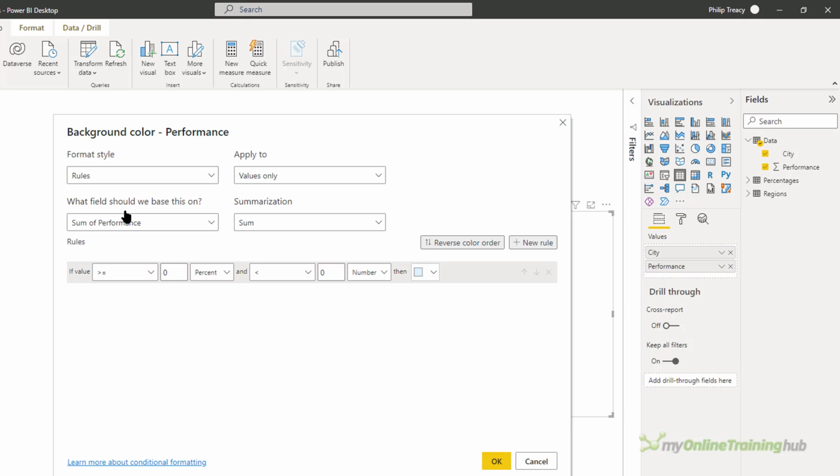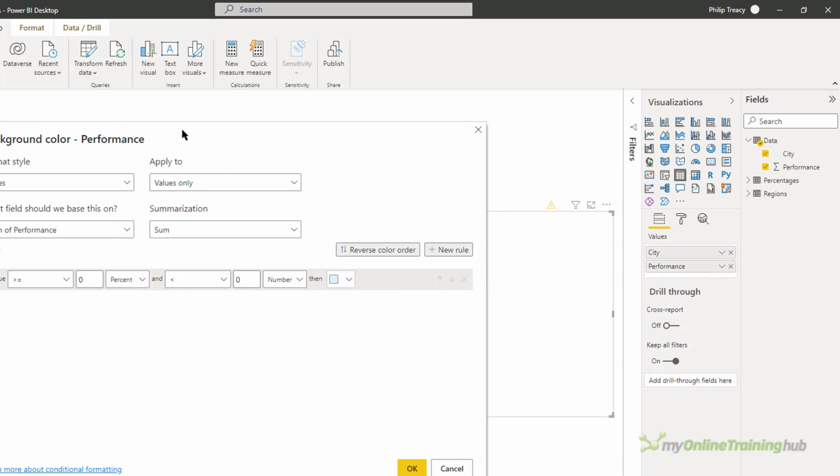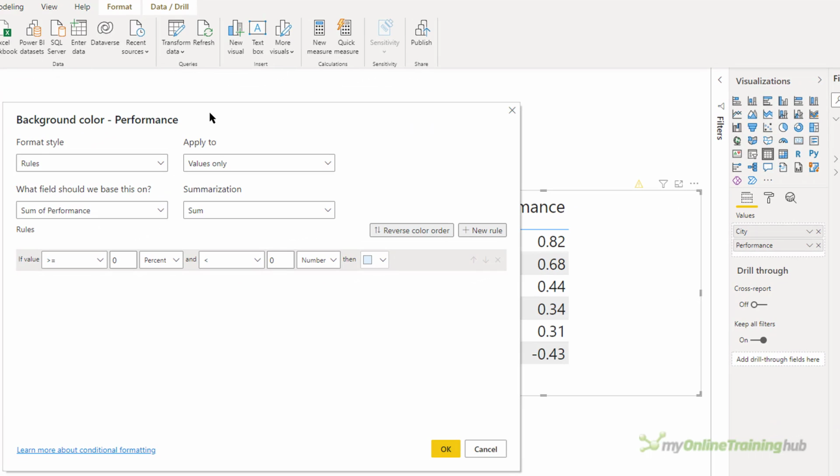If I choose rules this time, and we're going to apply these again to values only and leave the field as performance, leave the summarization or the aggregation to sum. Now let's just have a quick look at our values here. So I want to set the colors based on the numbers that are in this column. Now if you don't know the exact numbers you're dealing with in terms of the lowest and the highest, you can just choose to set that to min.